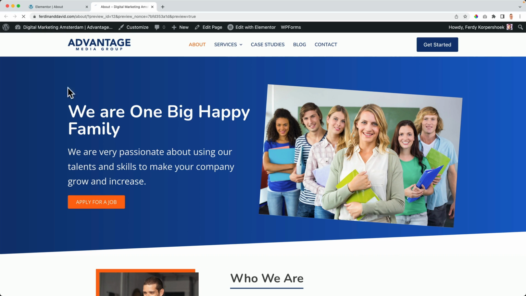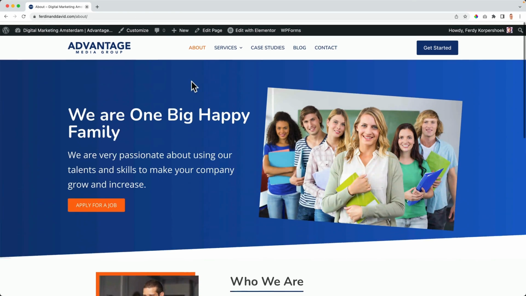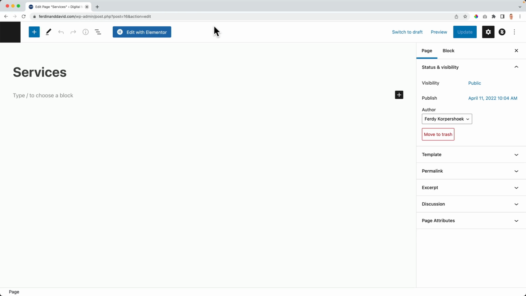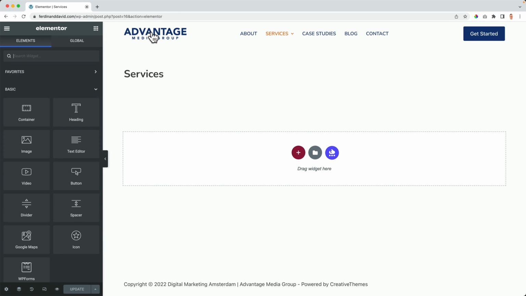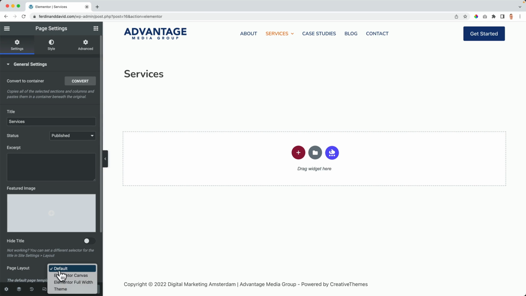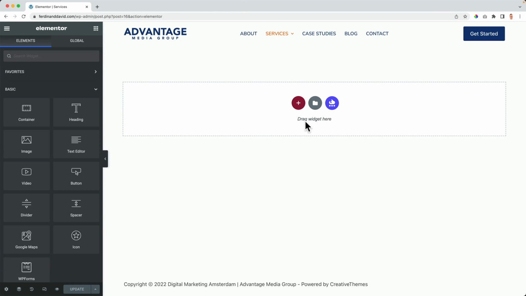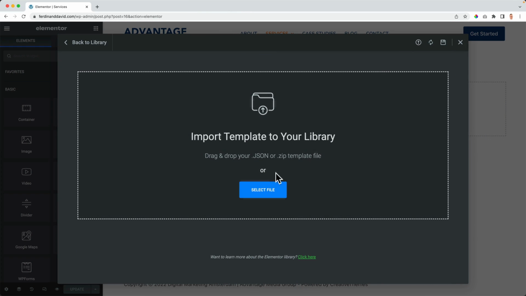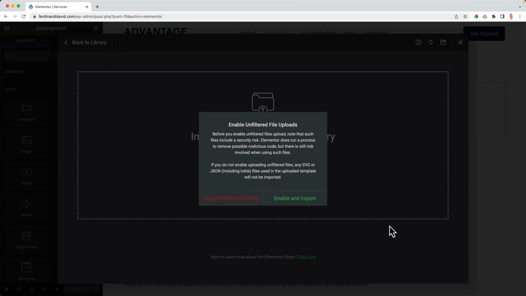And then I click on the eye. Great, this is the home page. This is our about page. And if we go to the services page, I can edit the page, edit with Elementor. And if I want to import a template first, I can make this a full width page, update. Then I can click on the folder in the center over here, click on this icon, select the JSON file we just created, 15 kilobytes, open it.